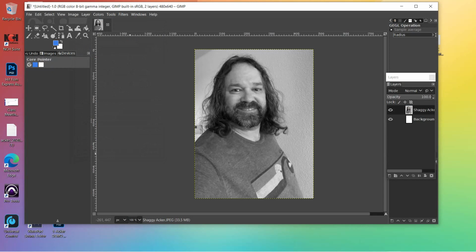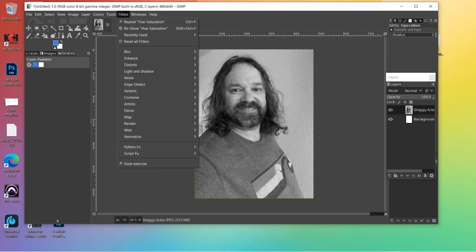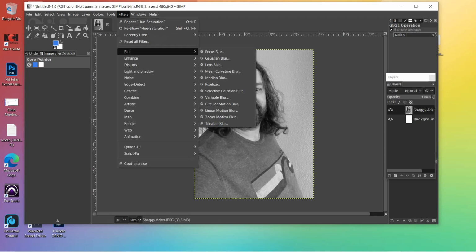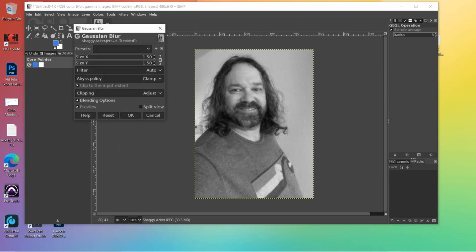So once you desaturate the image, the next thing you're going to do is blur it. And it's what's called a Gaussian blur. So we're going to go up to Filters here, the Filters tab. Go to the Blur menu and then find Gaussian blur. There it is. We're going to click on that.